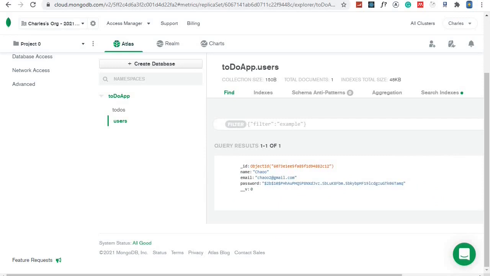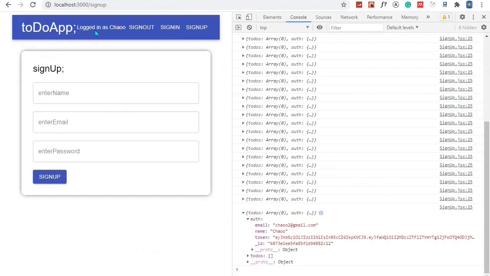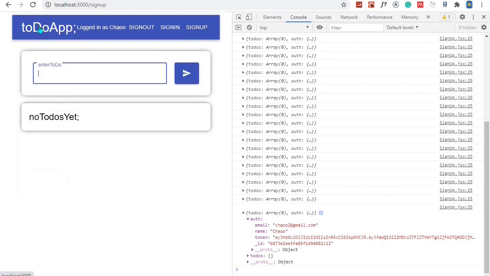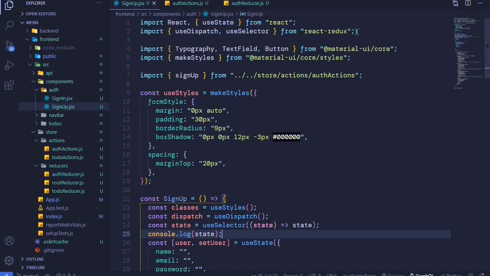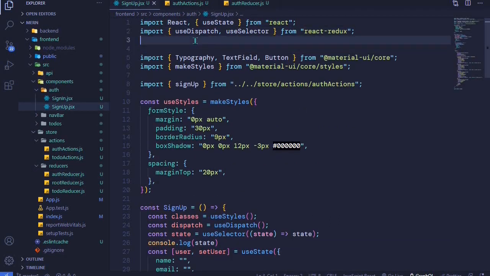Okay, so we would like when a user successfully signs up and gets signed in the application, we redirect them to our to-dos right here. So to do that, I'll go back to the sign up form and I'll import something from React Router DOM, which is our redirect component. Right here, I'll import redirect from React Router DOM.